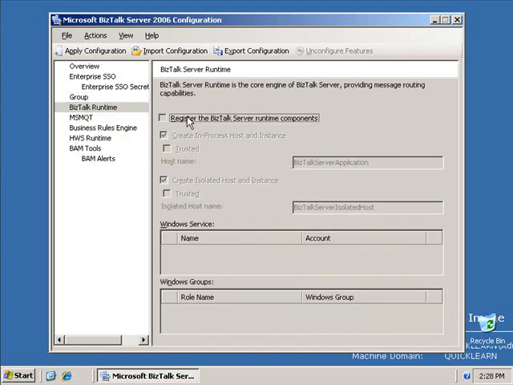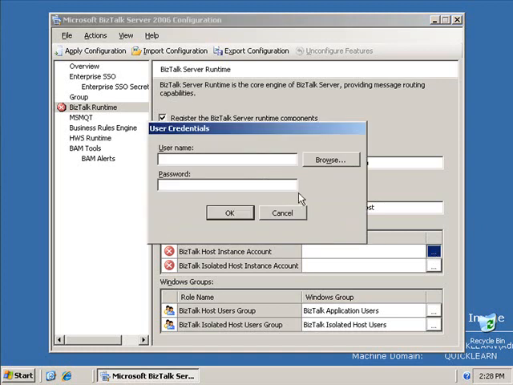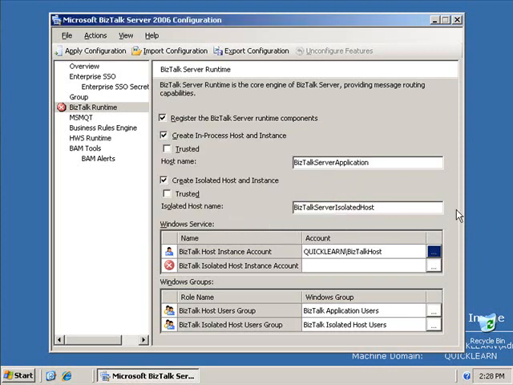Going into BizTalk runtime, I'm going to register the runtime components here, and what I need to do here is specify both the accounts and the groups here. So I'm going to take the BizTalk host account and use that for the BizTalk in process. So that's for the host instance. Then the isolated host account is going to use the BizTalk ISO host account.